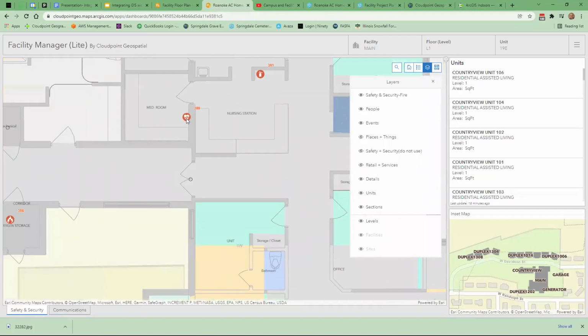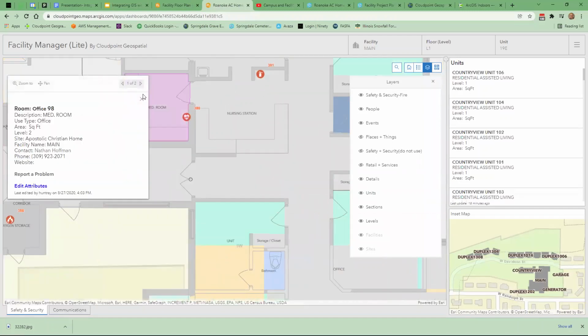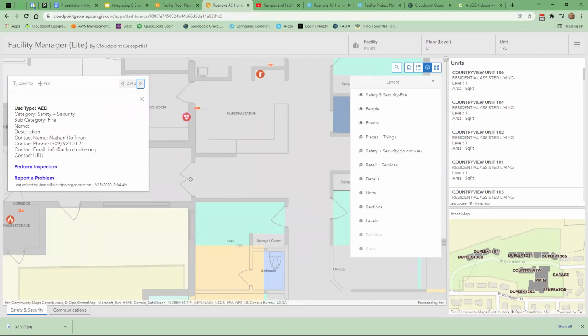So as I click on one of these, in this case, it looks like an AED here. And I could report an inspection on that AED. I could, again, report a problem. I could attach a photo of that, and that photo could show up here in my pop-up. Any information I wanted to look up on that particular item would be reflected here in my pop-up.